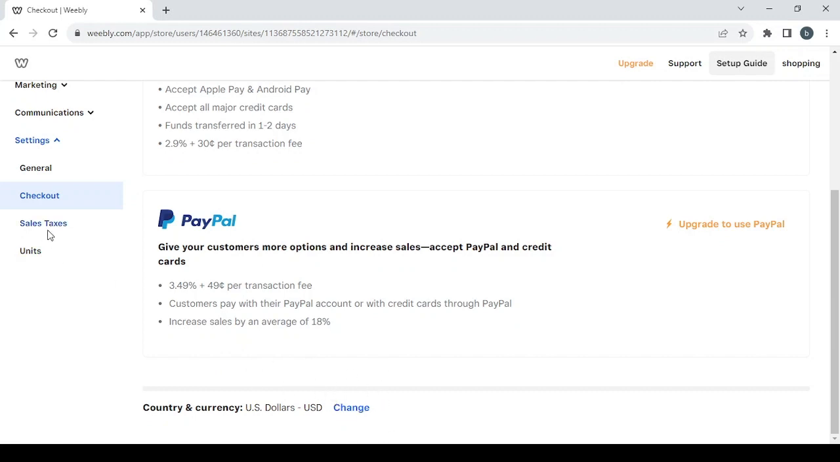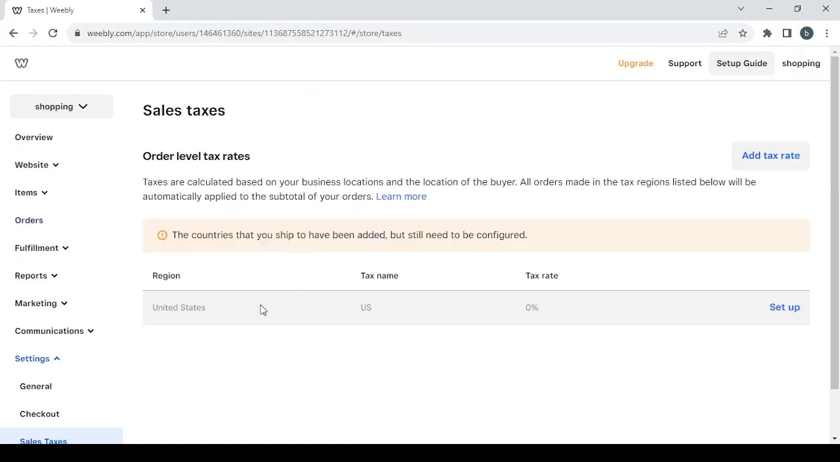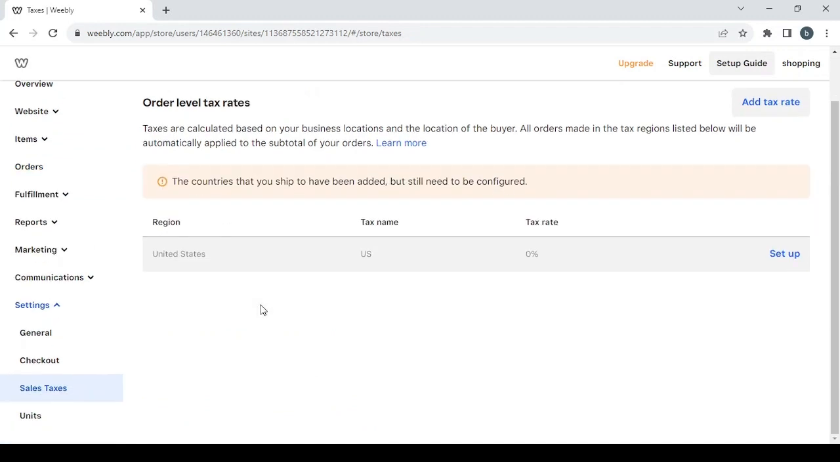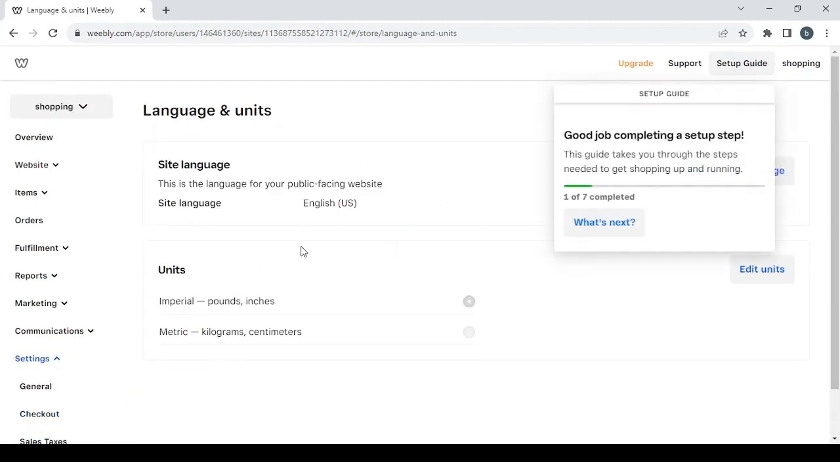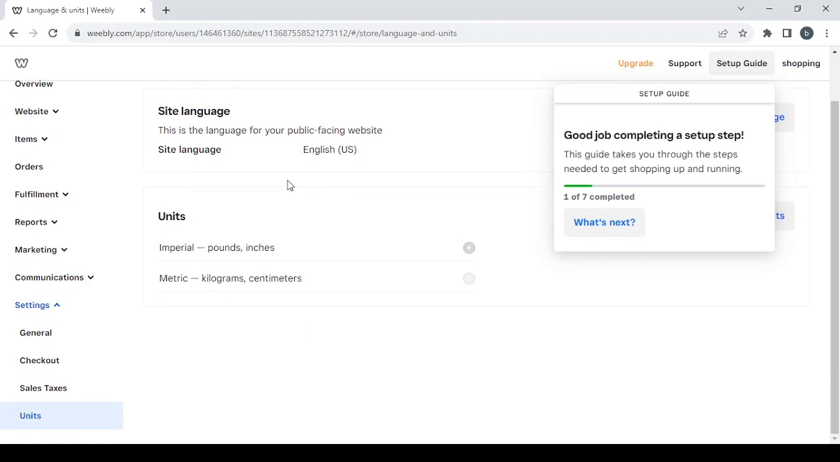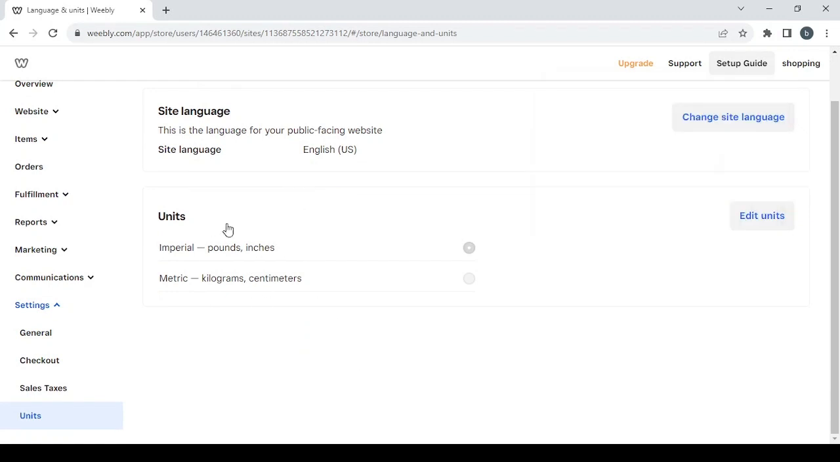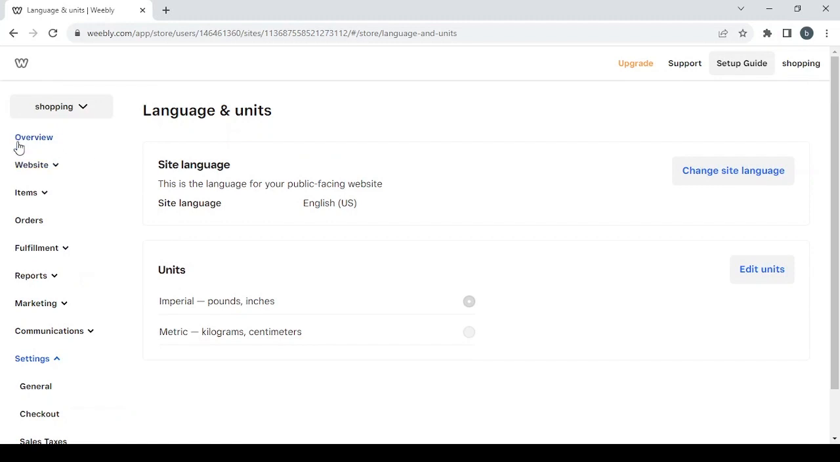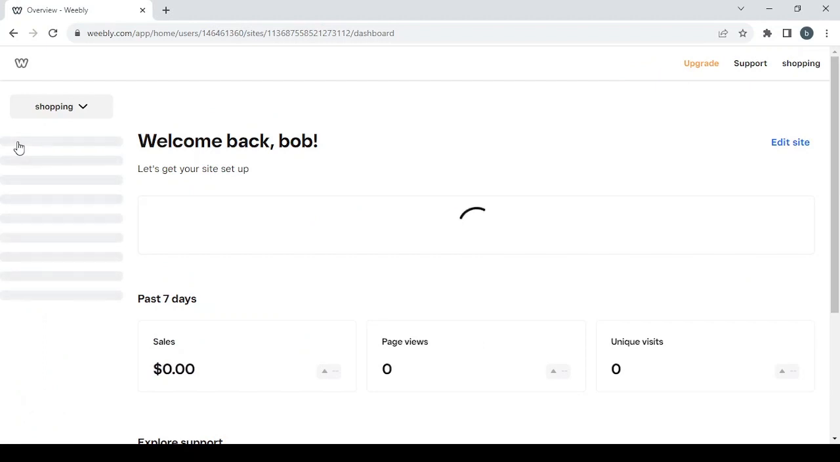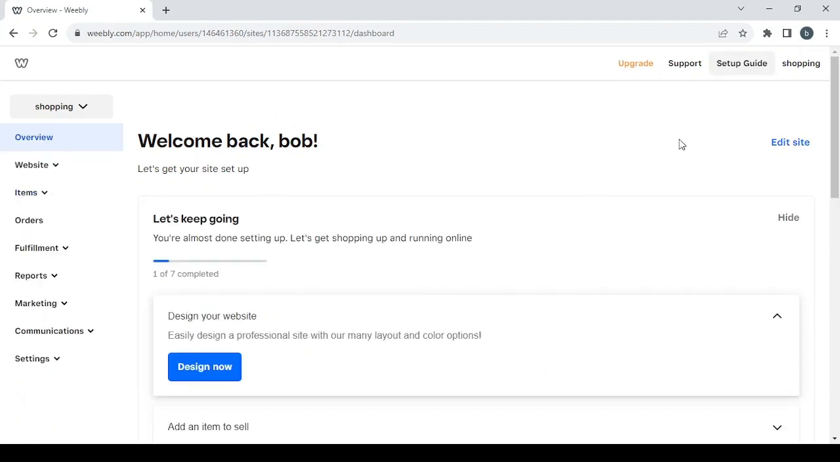Then you have the sales taxes, and it's where you can add a tax rate and set it up for your store. Then you have the units. Also, it's about your products. It's where you can set up the units of your products, as you can see. So let's proceed to the overview and let's head to the editing phase. So to edit your website, you just click on edit site and give it a few seconds to load.